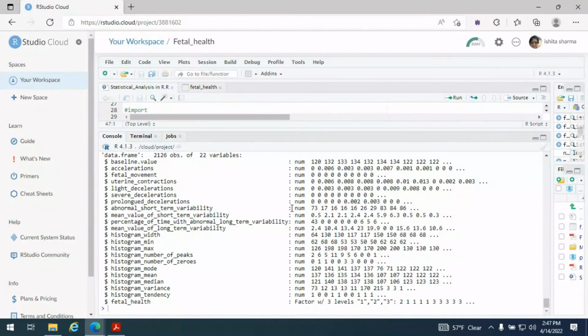And the last one is fetal health, which, if you remember, we have set as the target, which is always going to be our target in this case.